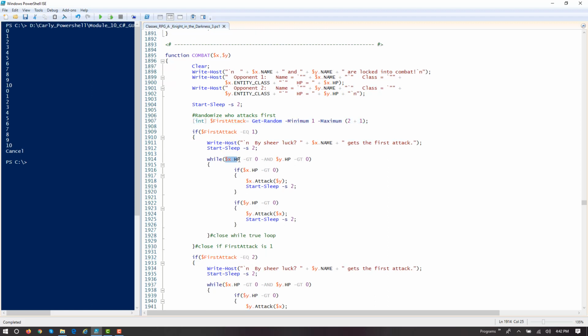If the player gets the first attack, then what happens? While the player's HP or health and the opponent's HP or health are both greater than 0. Remember, And says both sides have to be true. If and only if both are true, then this while true loop, this block, will continuously iterate in our combat sequence. If the player gets the first attack, then as long as X is not dead, as long as his HP is greater than 0, X attacks Y. So the player attacks the opponent, and then sleeps for 2 seconds. Otherwise, what happens? If that's not the case, and X attacks Y, then what happens?